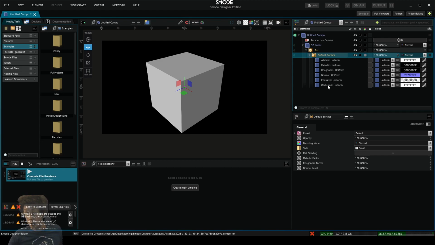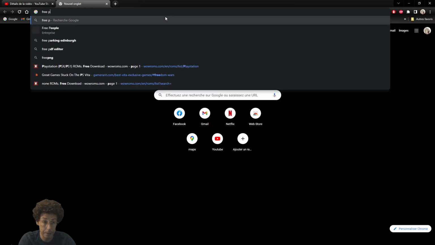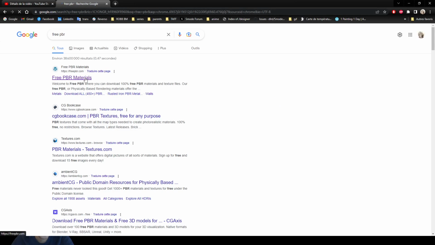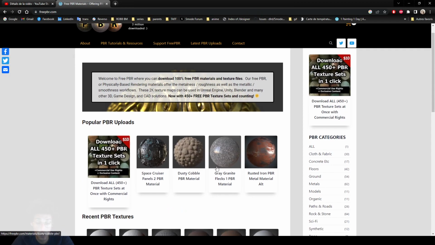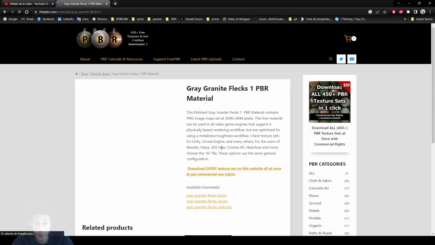Emissive, and occlusion that can be called AO, like ambient occlusion. So if you go on the internet and just type 3D BR, let's go to the first one and see what it is. Okay, and you have a lot of different materials to choose from.